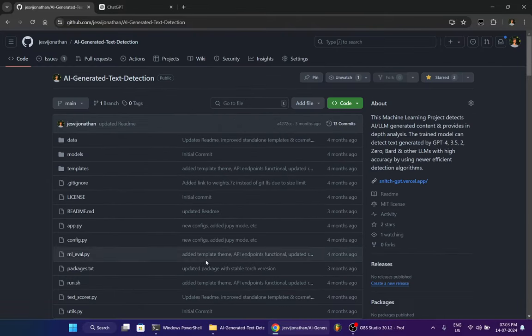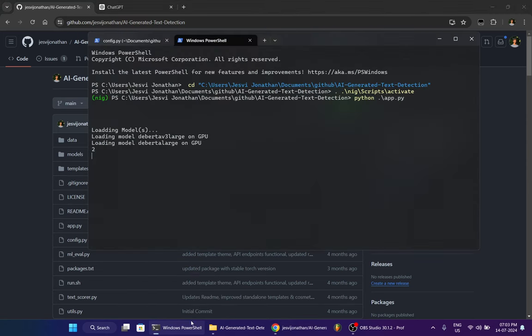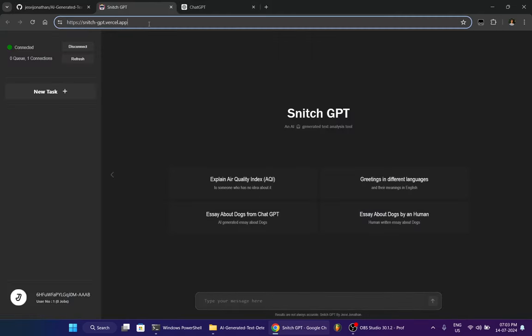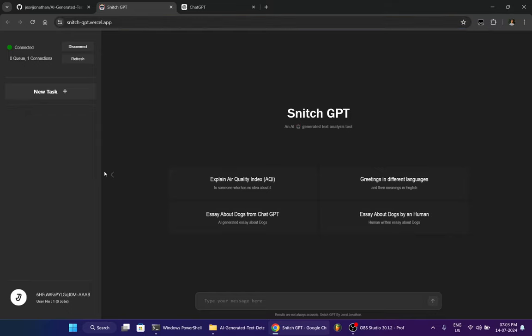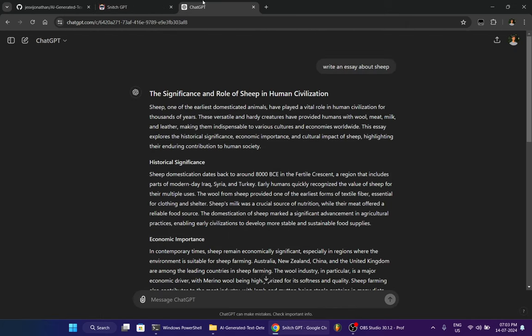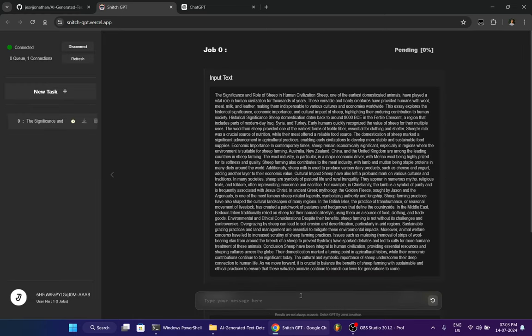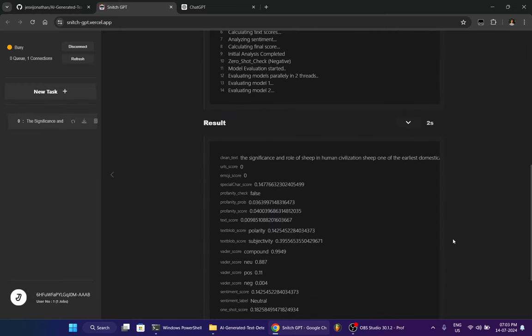This is going to be a short demo on how it works. As you can see, I have fired up my backend server with the models loaded. Let me go to this URL, which is a public URL, but it still fetches from your local server. I already have a prompt here: I have prompted ChatGPT to write an essay about sheep. Let me copy and paste it over here and let the model do its job.